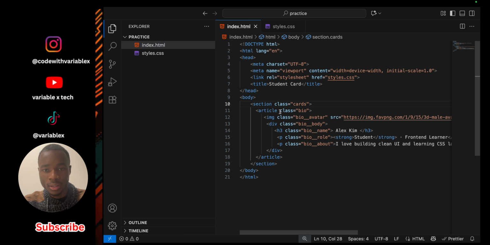affect anything that is within the section. And then there's another class called bio. It's going to affect anything that is within the article. And then we have the image, of course, the image will be affected. We have another class called bio body, underscore body. This will affect anything that is within this div here.